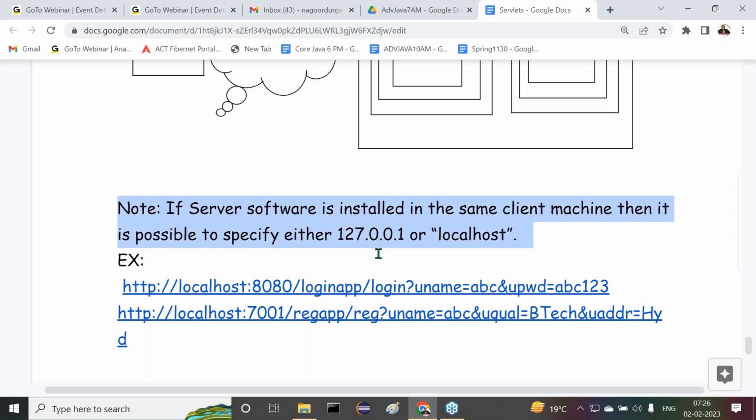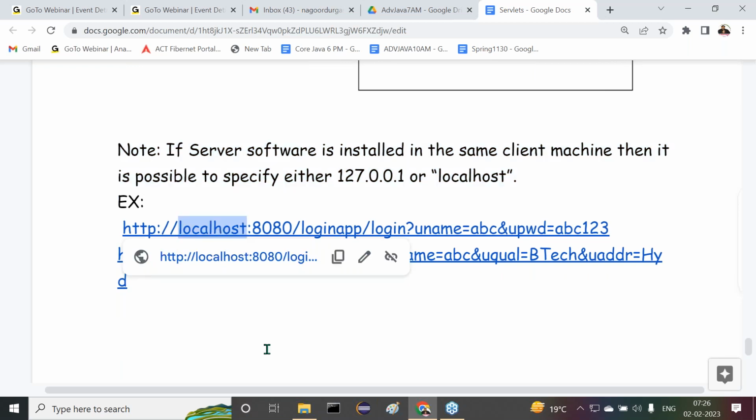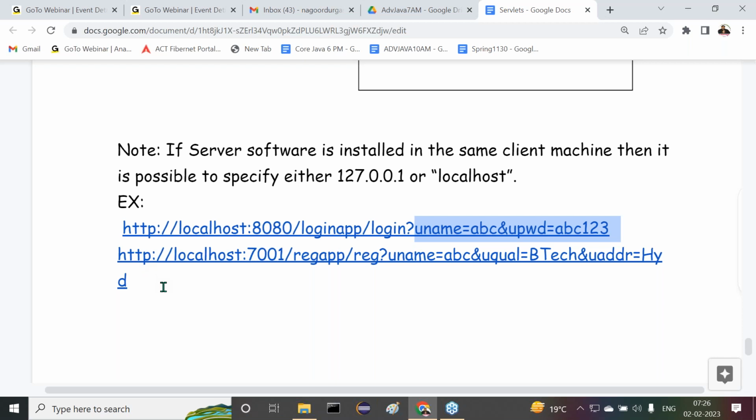If the server software is installed in the same client machine, then it is possible to specify either localhost or 127.0.0.1. The example I have given there: http://localhost in place of the server IP address. What I specified here is localhost:8080/loginapp/login, where some input data we provided.